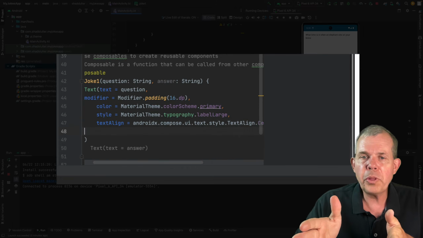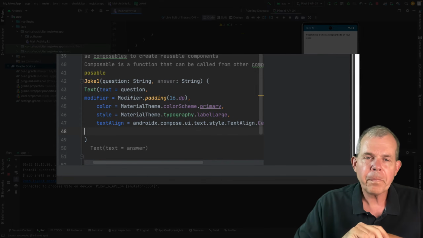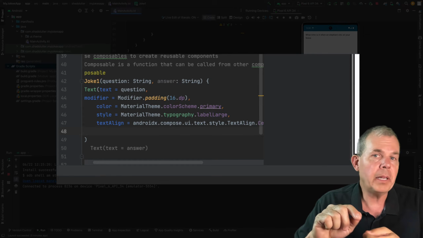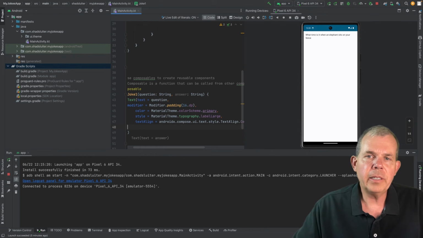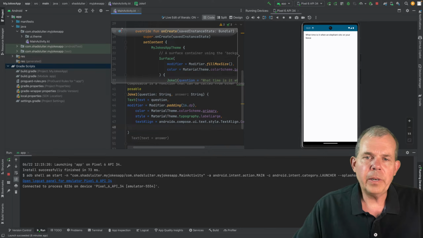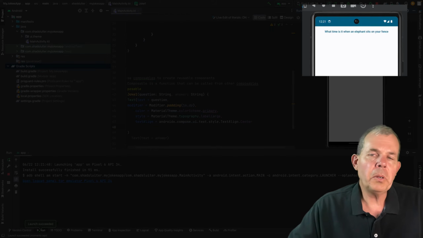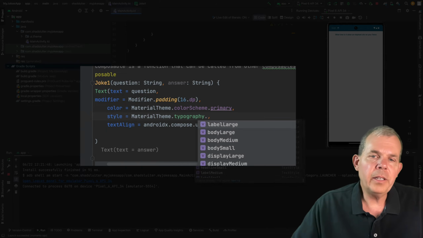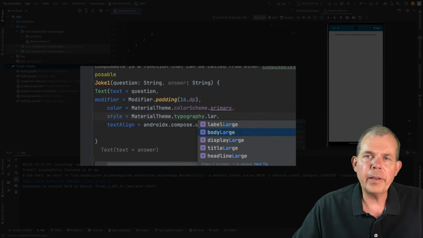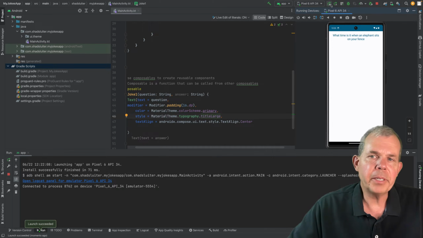So I'm picking color theme, and my primary color is probably a dark, bold color. The style is going to be label large. And then for the text alignment, as you can see, I'm picking something for centering the text. All right, so that's going to change the look of it. Let's run it. It changed a little bit. It centered it, obviously. So I'm going to pick a different style. Instead of label large, let's try title large and see what that does. It's very readable now, even though I'm on a small screen.